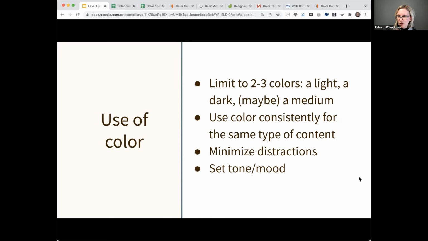You want to minimize distractions when possible, especially for long form reading. If you have lots of paragraphs, like in a syllabus, you want to make sure there's not a lot going on around it so someone can actually focus on the text that's there. And you can definitely use color to set a tone or mood, but you may want to make sure that is complemented by also setting the tone and mood with the way that it's written, in the voice that it's written in, as another way of establishing that same bit of information.